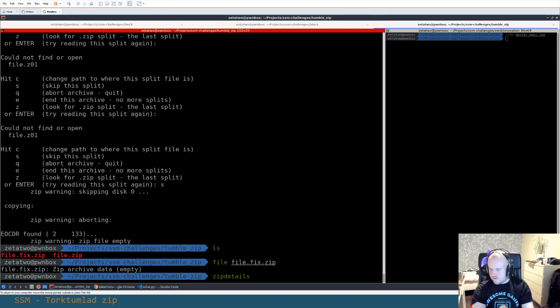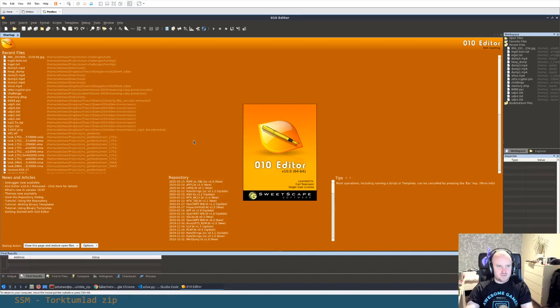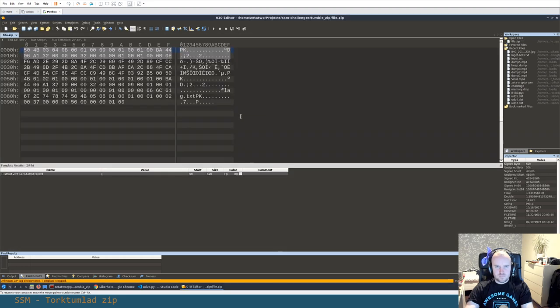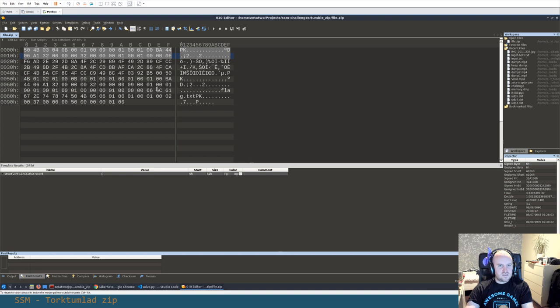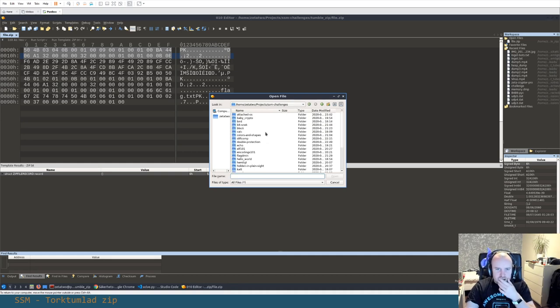So someone suggested zipdetails. "No central directory found." Okay, so what we're going to do now is open this up in our hex editor again. And for comparison, we're going to open up the zip file we had in the unzip.me.